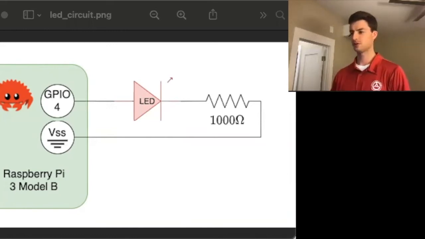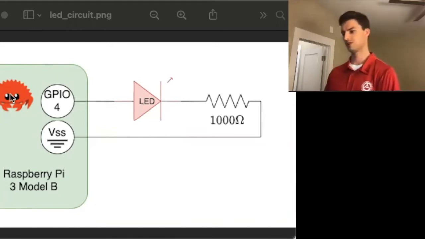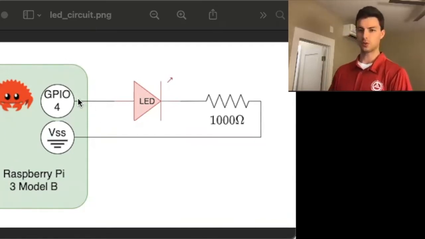As you can see over here in the project diagram, we've got the crab here. Its name is Ferris. That's the Rust language's unofficial mascot. The green box is the Raspberry Pi. We'll be using a GPIO pin today, number 4.